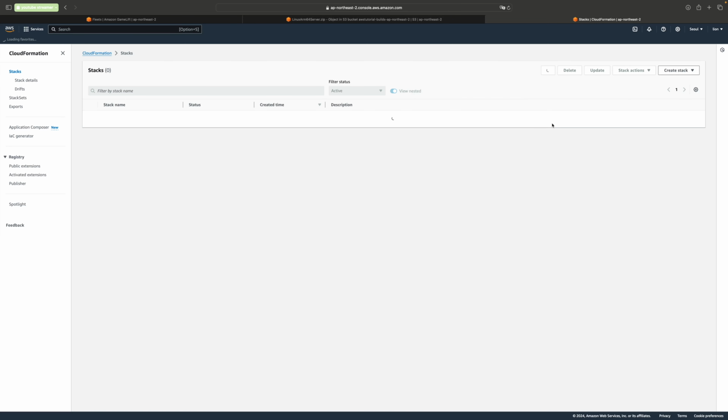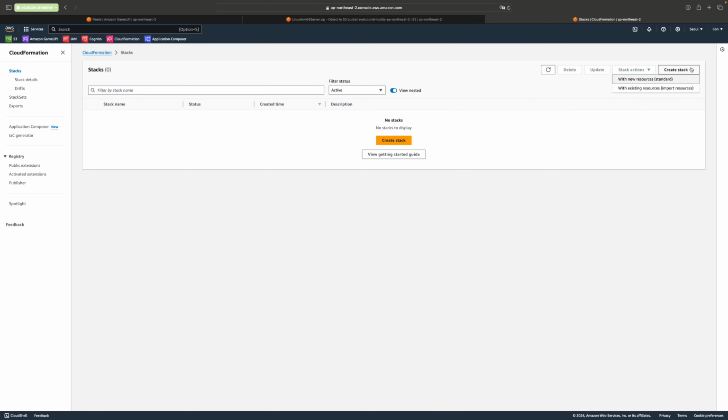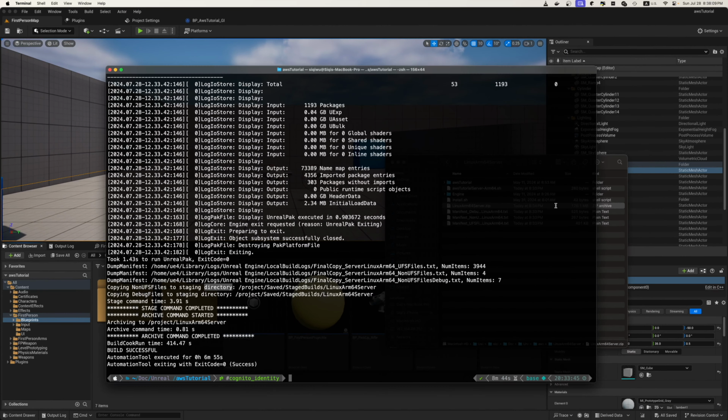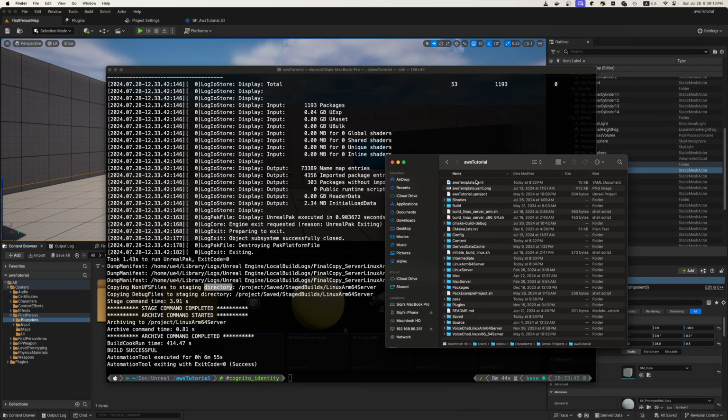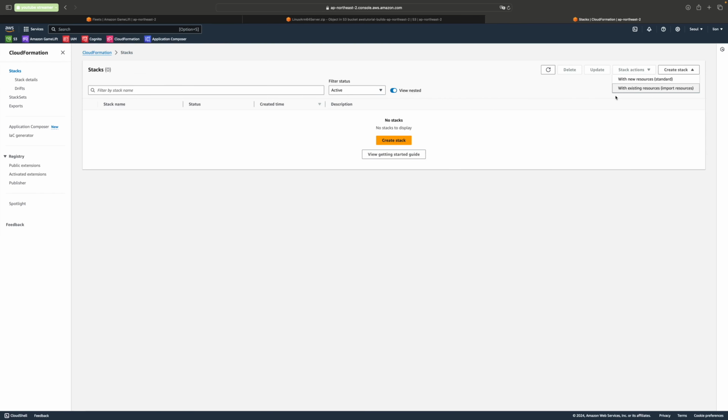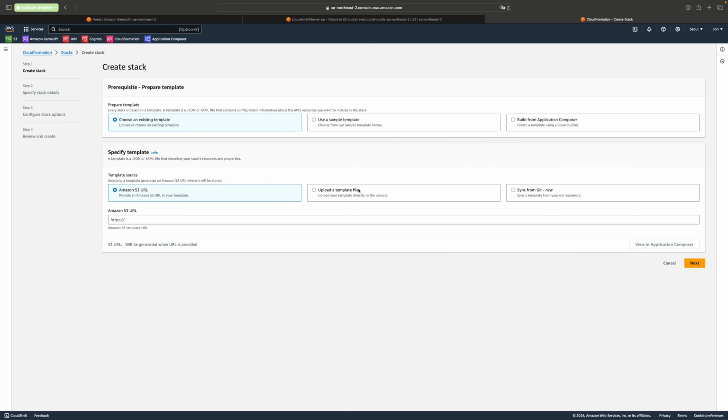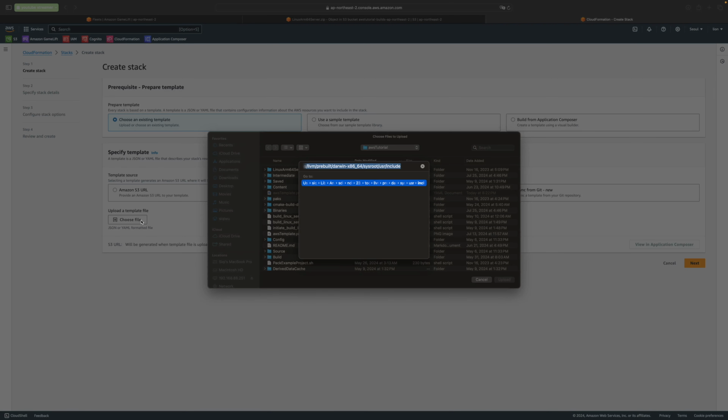So go and search for CloudFormation as shown in the left corner, and click it. We will provide you a template for AWS, a CloudFormation template. You would just click create stack and upload the template that we provide to you. You just upload that one.